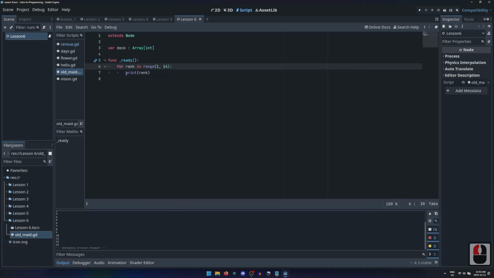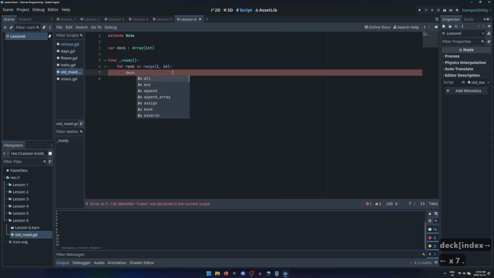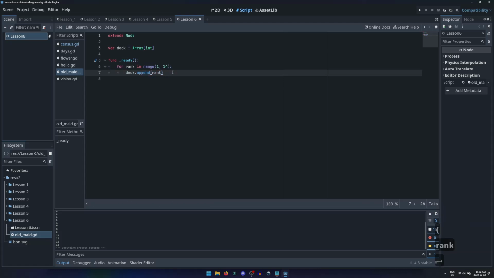Another way of adding information to an array instead of using the square brackets and index number is to use a function named append. This append function accepts an argument of the value being added to the array. This will position the value being added to the end of the array, wherever that may be. And since there are 4 of each rank in a deck of cards, 1 for each suit, we should repeat this line of code 4 times for every rank.